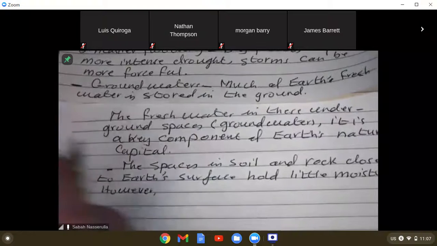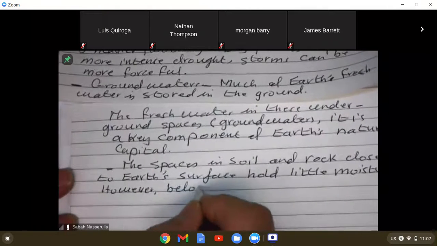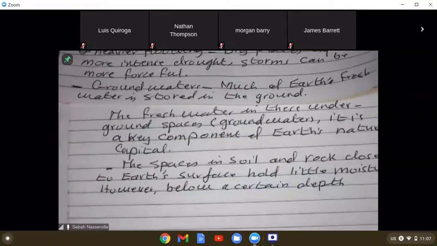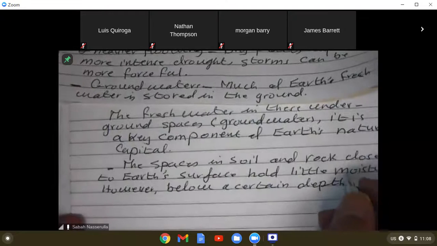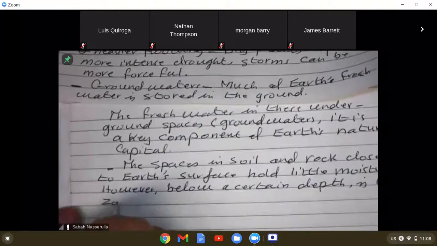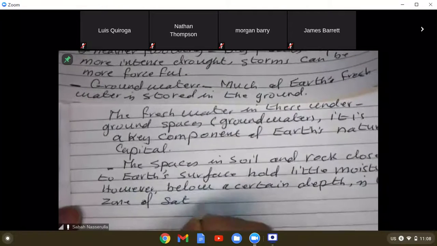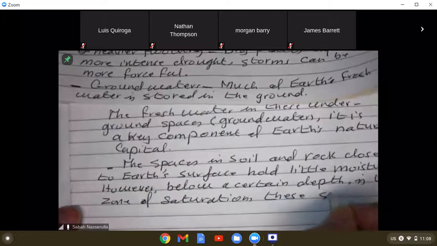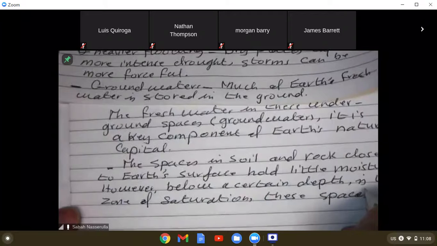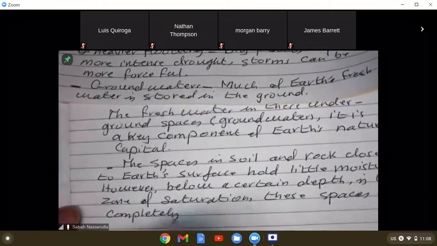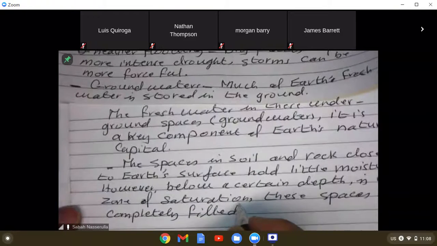However, below a certain depth, which is known as the zone of saturation, these spaces are completely filled with fresh water.